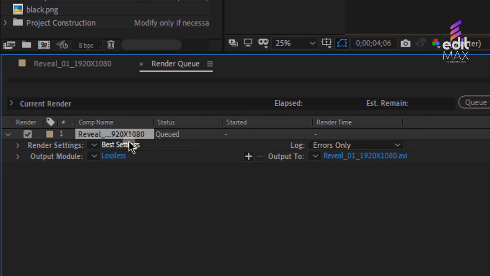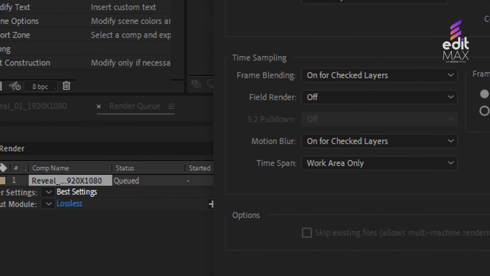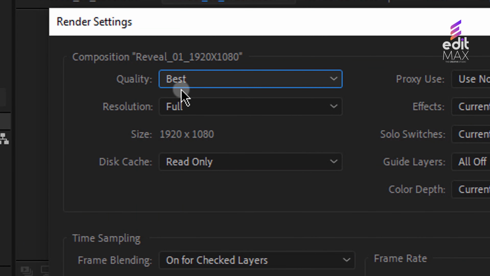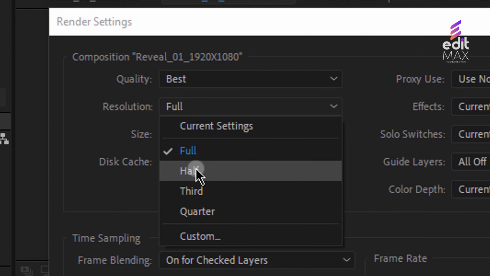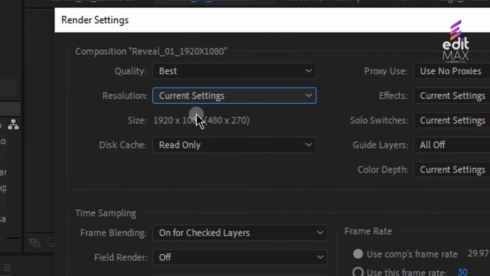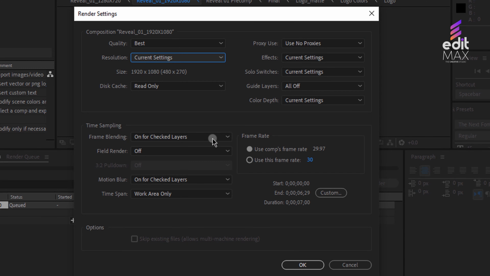So we'll go into Render Settings. We'll press Best Settings. We want to make sure that the quality is kept to best, the resolution is set to full, and then everything else in this menu doesn't necessarily matter for now, so we'll press OK.